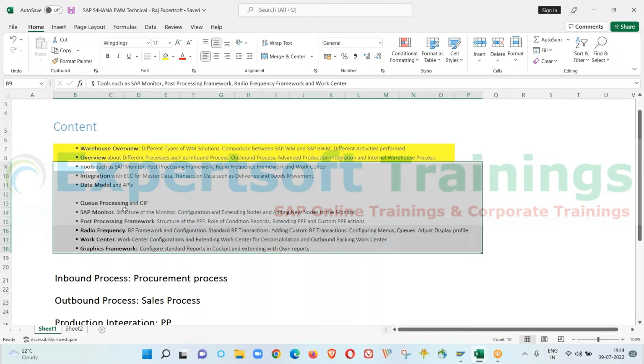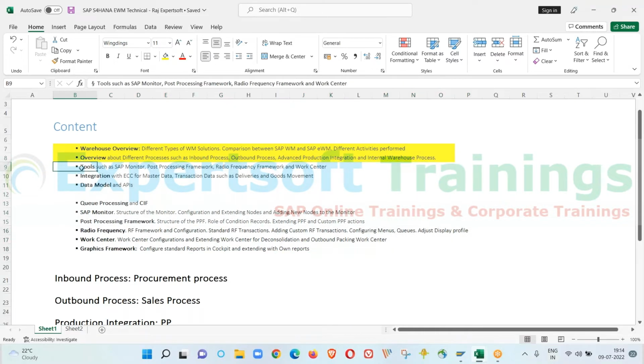So first one is the tools. What are the different tools in SAP EWM? You have probably already started utilizing these particular tools. The important ones are three: SAP Monitor, Post Processing Framework, and Radio Frequency. These tools have a specific architecture. When we need to implement any enhancements or create any customized solutions within those tools, how are we going to do it? We'll see the architecture, how the technical components are arranged, what we need to know first if you want to do enhancements, and then how to implement that. We'll see various examples in each and every tool.